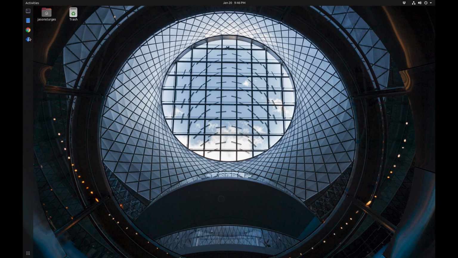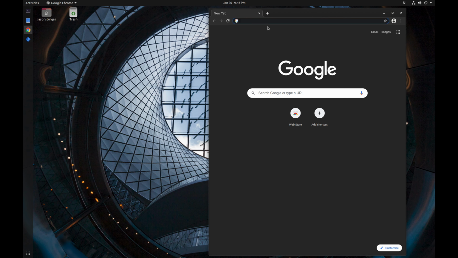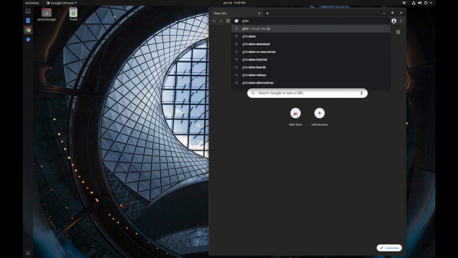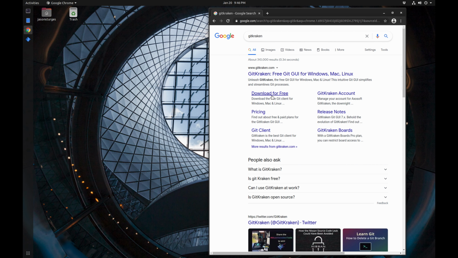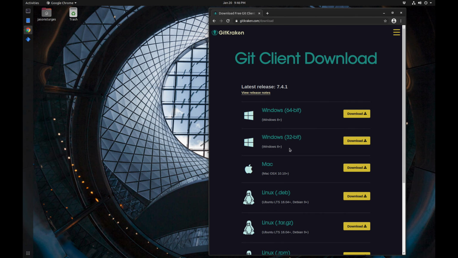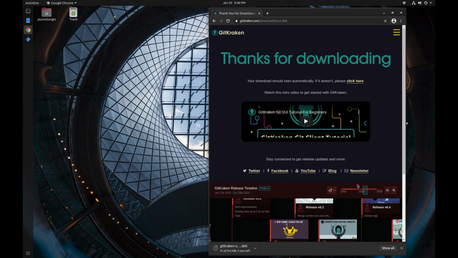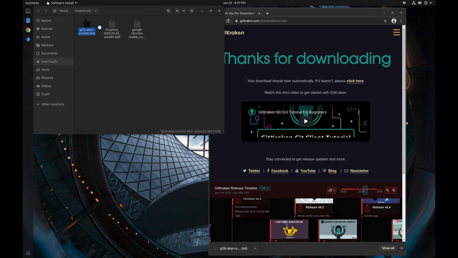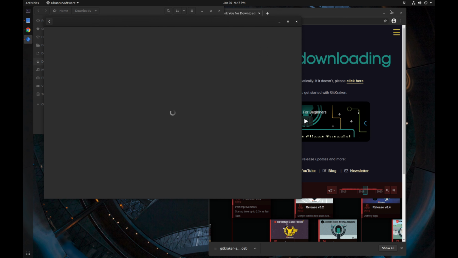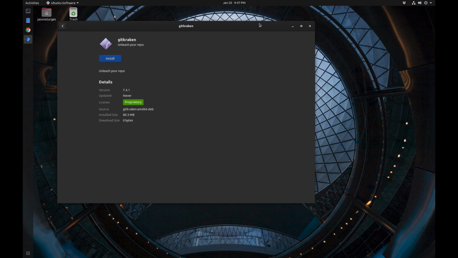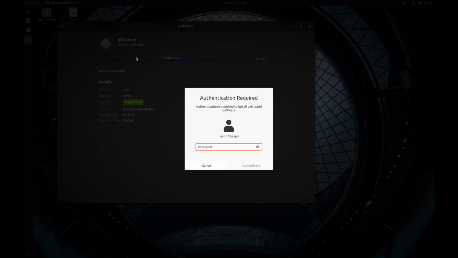Let's finish out Git with a UI that I like to use a lot called GitKraken. Let's go ahead and download. We will find the Debian package. Beautiful. Let that download. Keep. It's a nice little UI for Git operations. Like anything else, just double click to install. And let's go ahead and install.